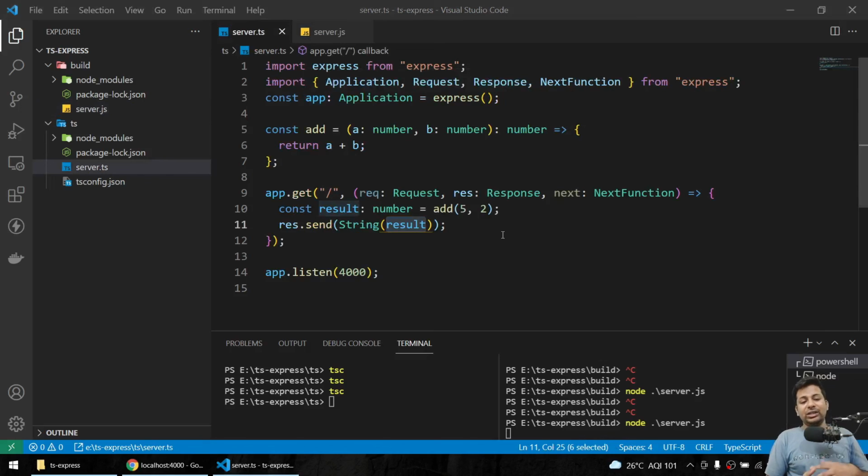So this is your basic server setup of Express.js. You can have external files and import them also. I mean, if you have modules, just put them in and export, import. So this is what a normal Express application in TypeScript looks like.